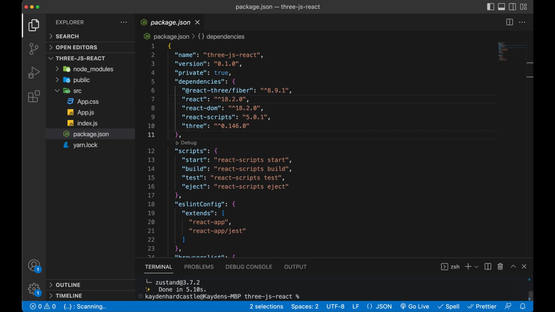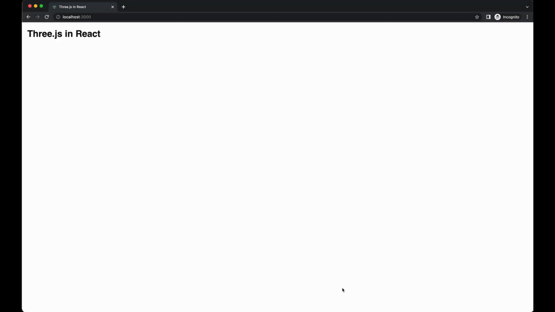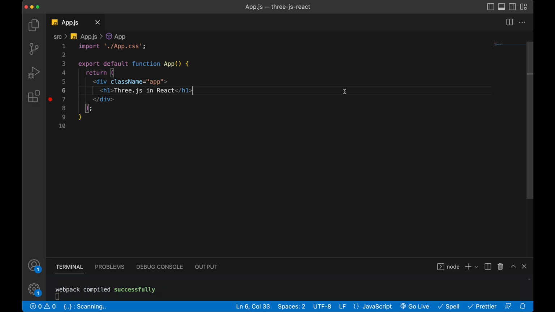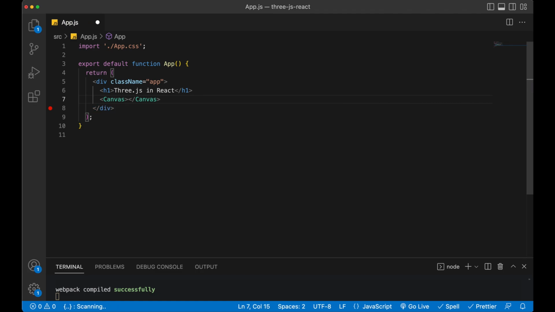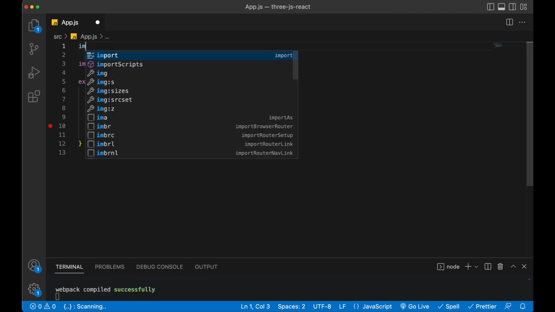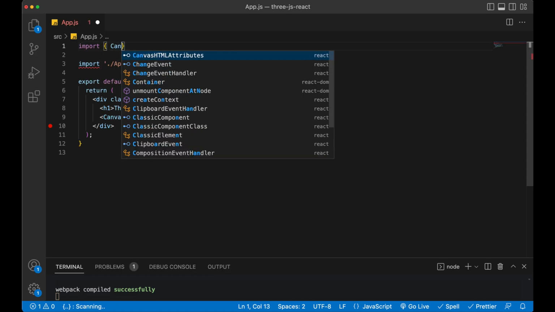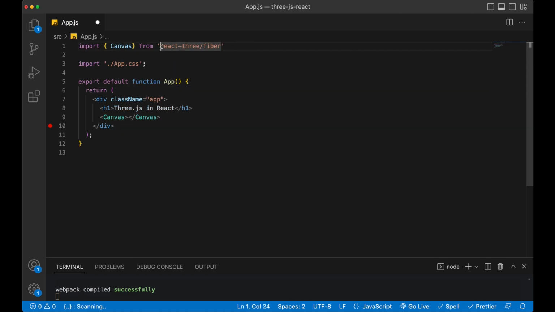Now we've got those added, we can actually fire up our project. And as you can see, it's just the header. We haven't written any three code yet. First things first, we have to make our canvas or the background where everything lives, and that's pretty easy. We just do canvas. Now we have to import this from React Three Fiber. And I believe I need to put a @ here. This canvas tag is what we're going to use to style the background.